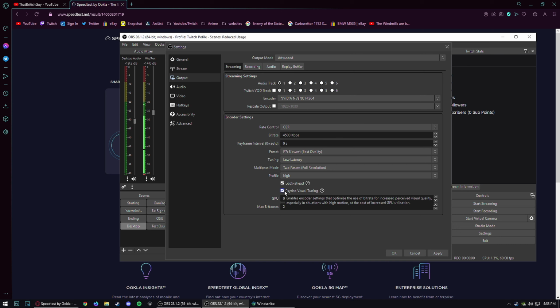And as for psycho visual tuning, it enables encoder settings that optimize the use of bitrate for increased perceived visual quality, especially in situations with high motion, at the cost of increased GPU. So if you're playing games that are high movement, like Valorant, Fortnite, PUBG, Counter-Strike, Apex Legends, anything that involves moving the screen around a lot, it won't increase quality, it'll increase the perceived visual quality. It makes it look good.